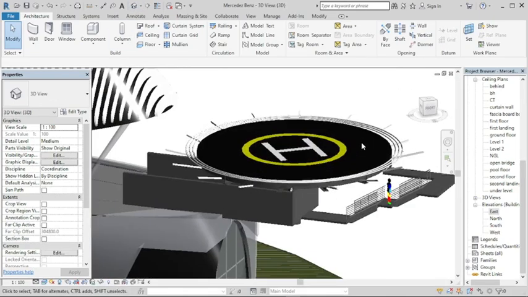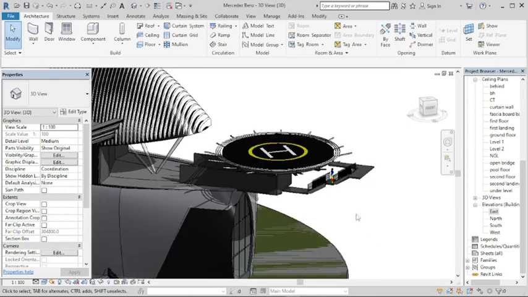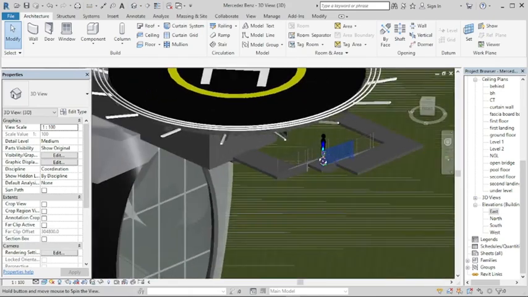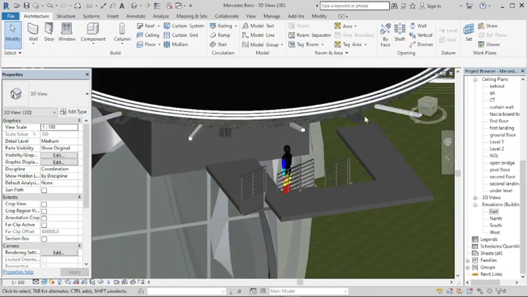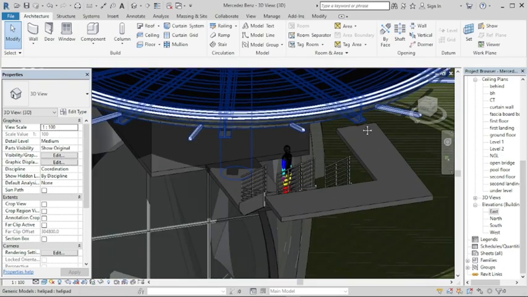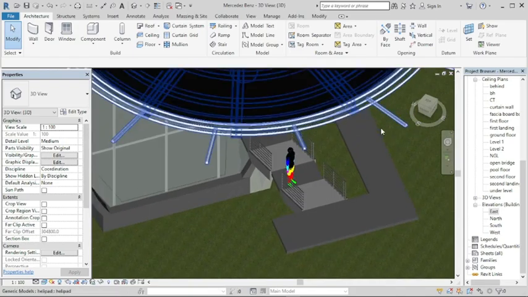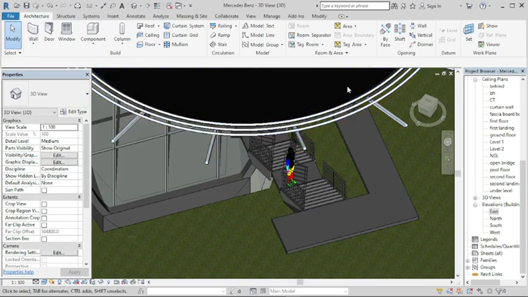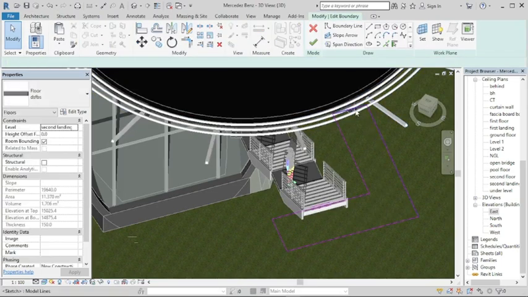So now we've got this here, and if you notice it still doesn't lap with the edge of the building or edge of the helipad. The last landing doesn't lap with the edge of the helipad, so we want to also adjust that. I want to work on that.